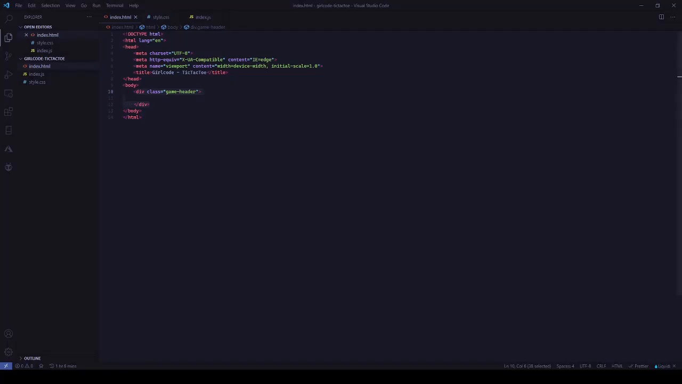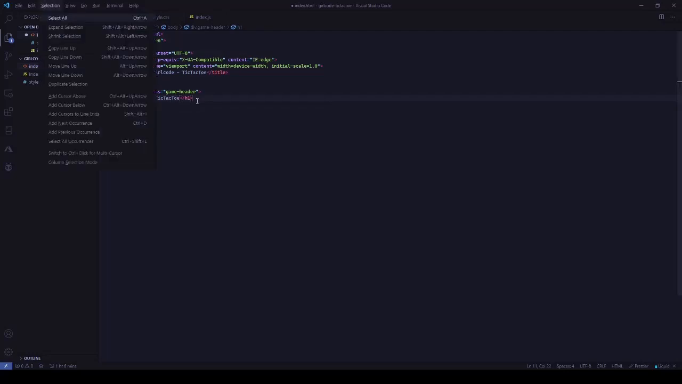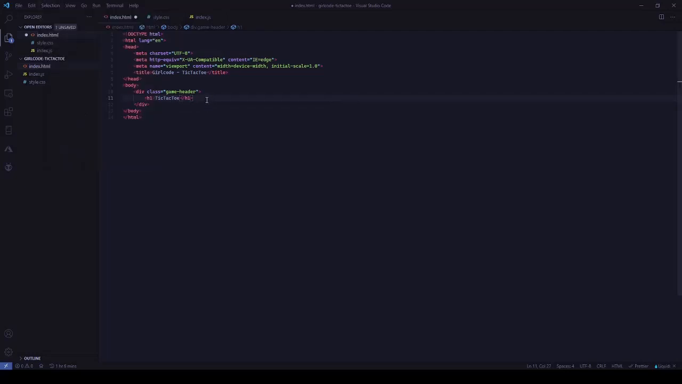Okay, now we're going to add the title of the game. We're going to give it an h1 tag, and we're going to call it tic tac toe. Sorry, let's Control S. There, we have saved it. Now if we go to our browser, let's see how it looks. There we have it. If I refresh, it will show like this.